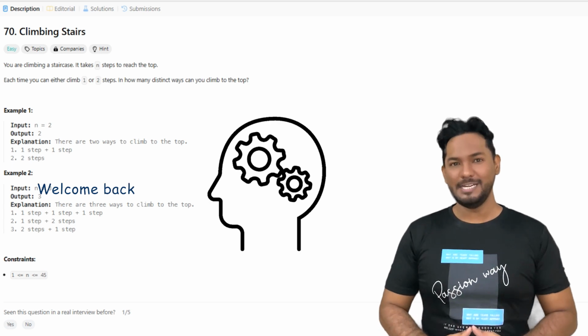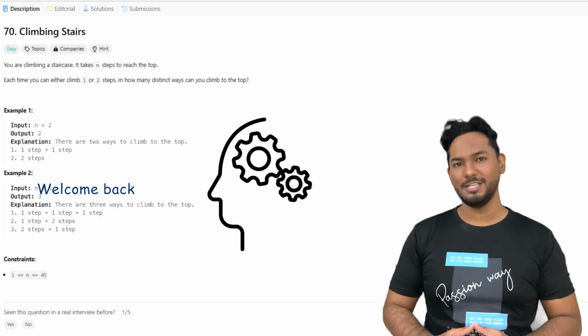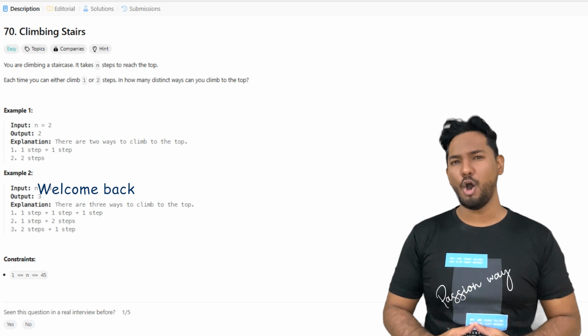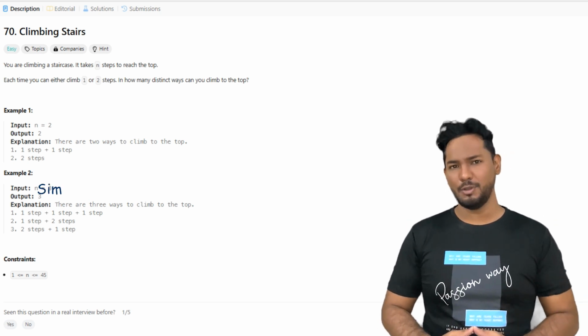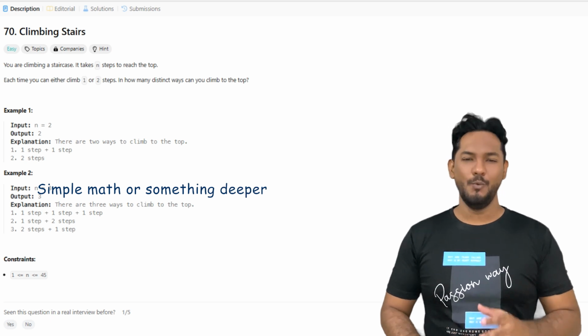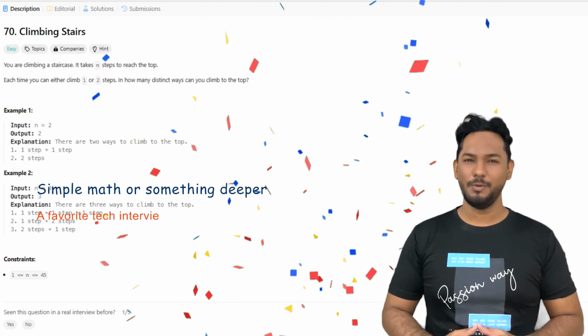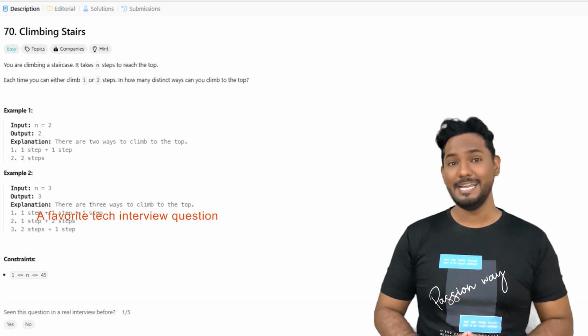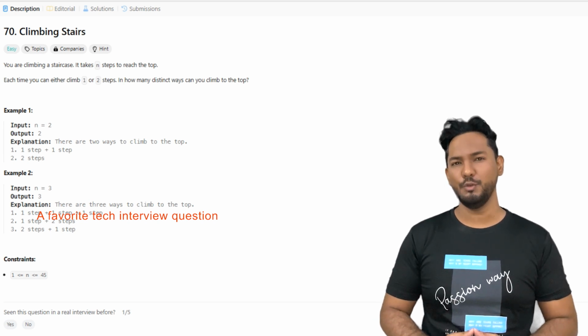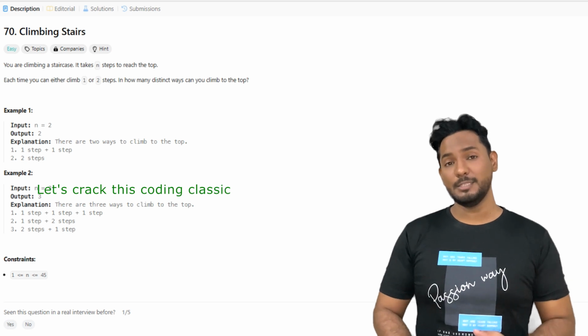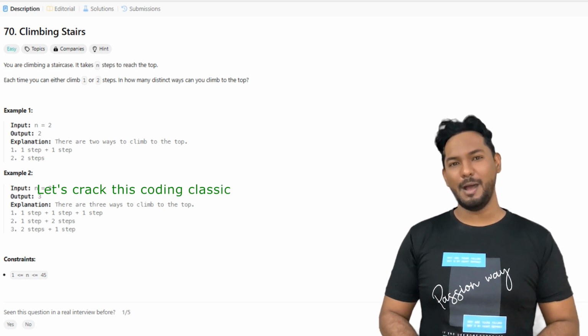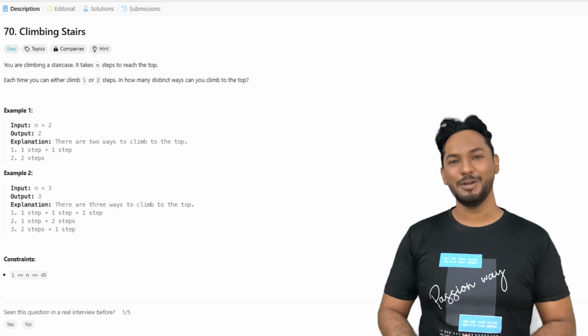Have you ever wondered how many ways you could climb a staircase if you could take one or two steps at a time? Is it as simple as counting steps or is there more to it? Well, guess what? It's not just a riddle, it's a real coding challenge that pops up in tech interviews all the time. Today we are tackling the climbing stairs problem, a fan favorite among coders and interviewers alike.